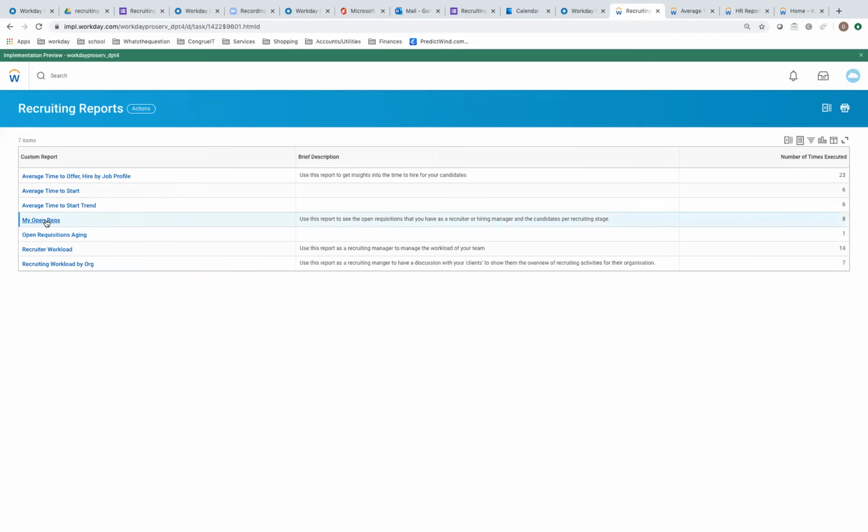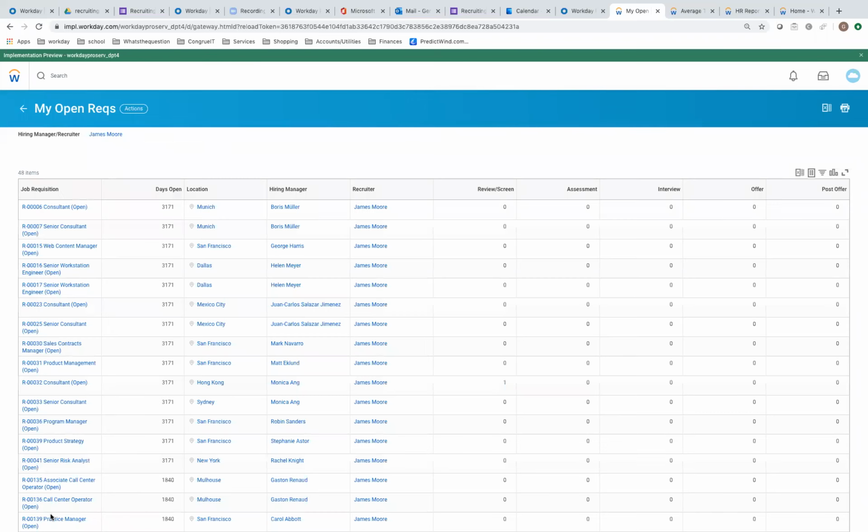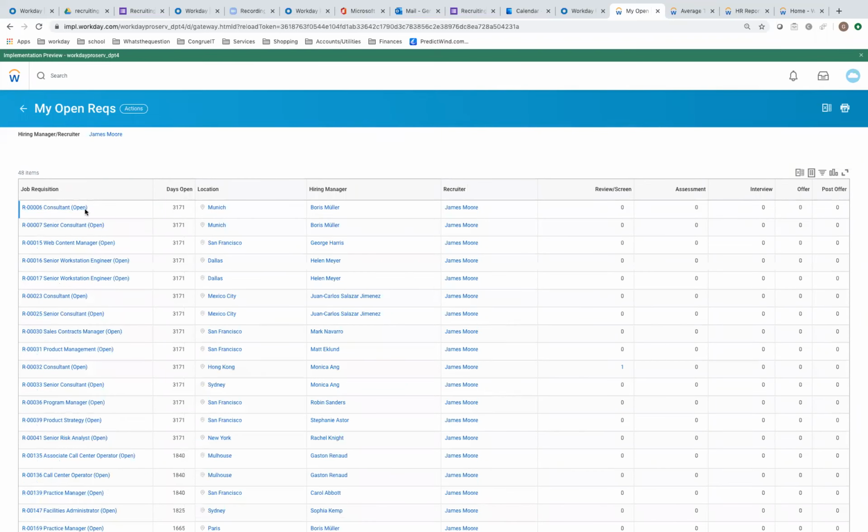This report is intended for a recruiter or a hiring manager to see all of their open requisitions and understand the candidates at various stages of candidacy against those requisitions. So here you have it. Here's the job requisition. It shows the number of days open, the location, the hiring manager, and the recruiter. We prompted for the recruiter, of course. If the hiring manager would be there, you'd see everything for, for example, Boris.